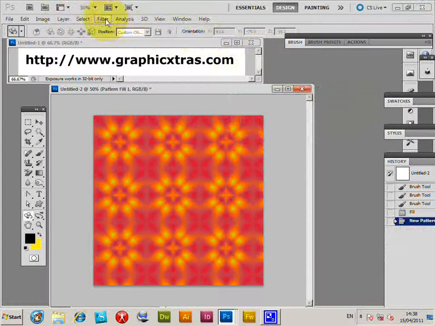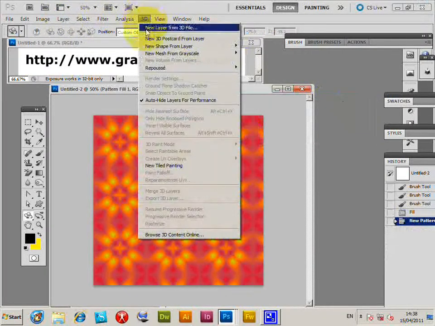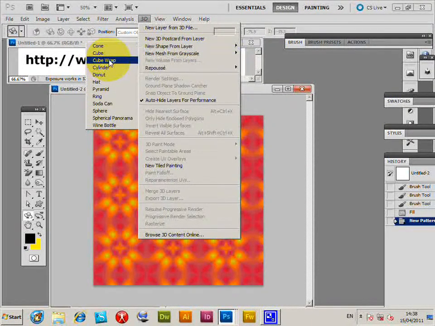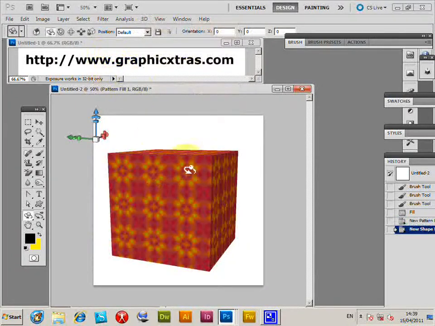Then go to the 3D, New Shape from Layer, and I'm going to select the cube wrap option. But there's other options such as donut, hat, pyramid, etc., ring. But the cube wrap one's quite a nice one. Puts this design onto all six faces of the cube. So basically you've got that.